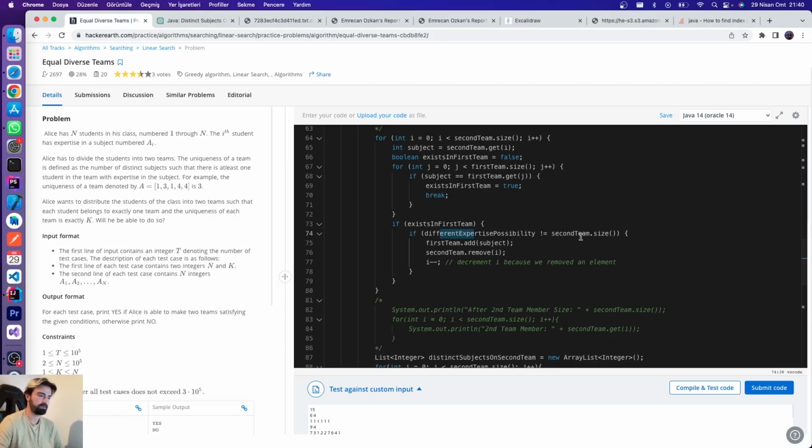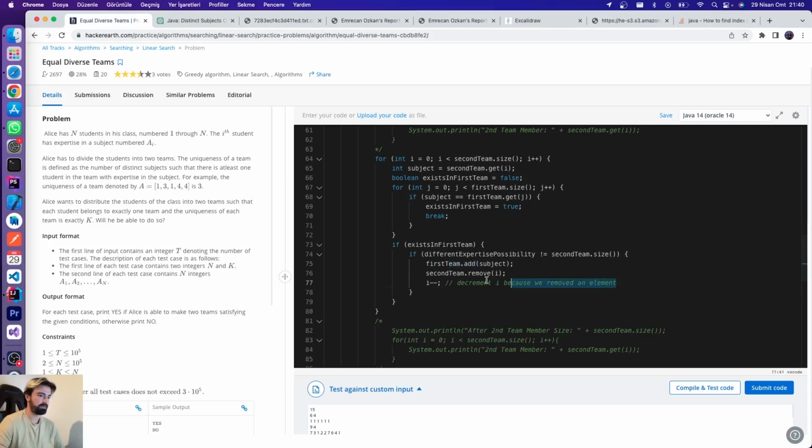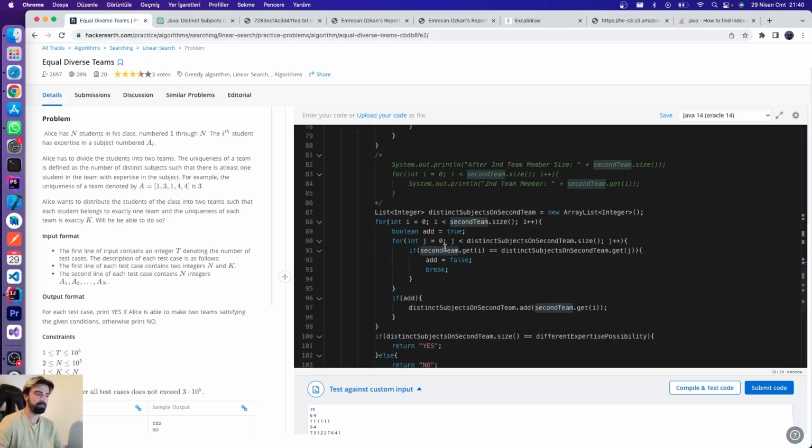If it's not equal to second team size, it's going to send it and remove because we removed an element. Correct. That's a really clever way, genius way. I like this solution. Yeah, it's improving me actually. Yeah, I can say it.